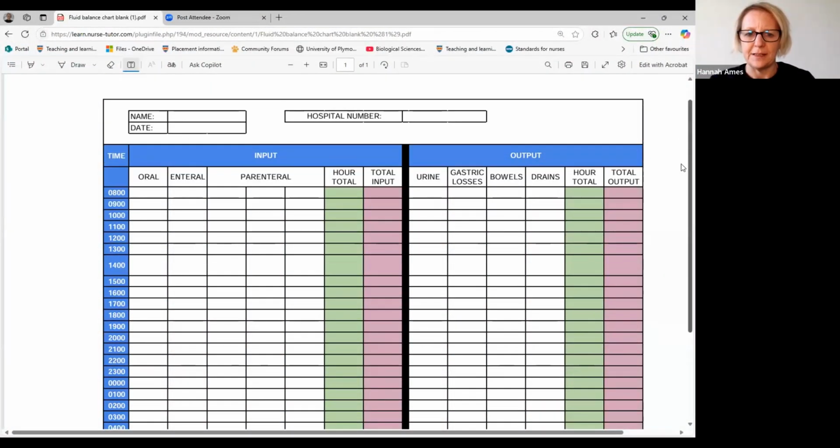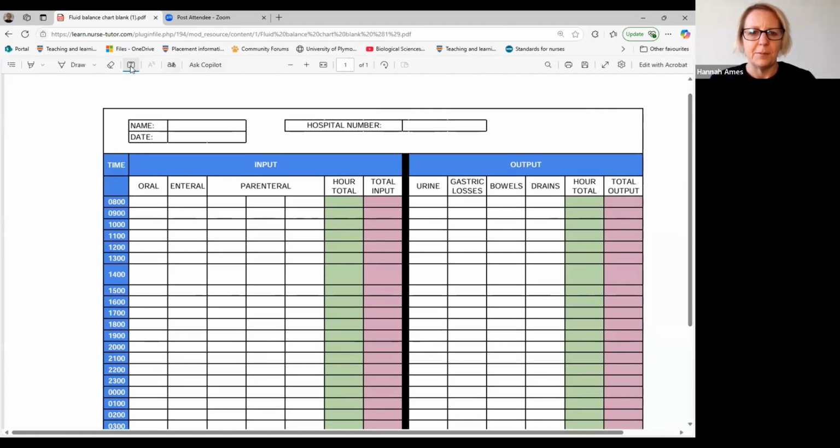Okay, so this is your fluid balance chart, okay? So remember we would write the patient's details in the box here, okay? Take that off our scenario. And then this is what I mean by plotting. So say our patient's had 100 mils of water at 9 o'clock. I'm going to put that in there, okay? And let me put all the info in.